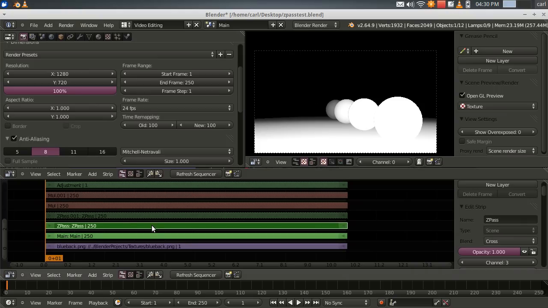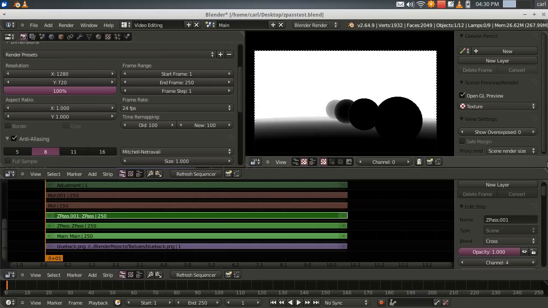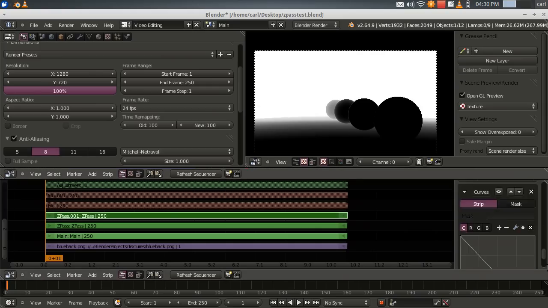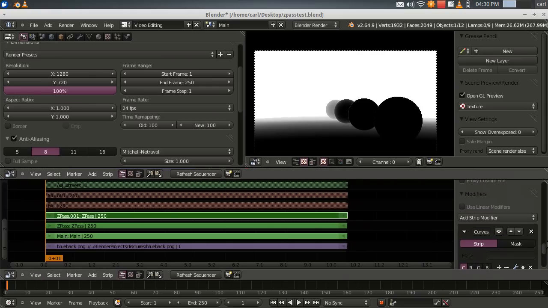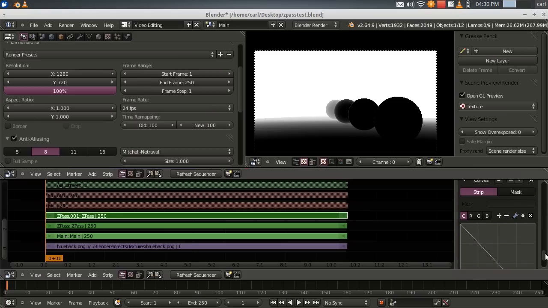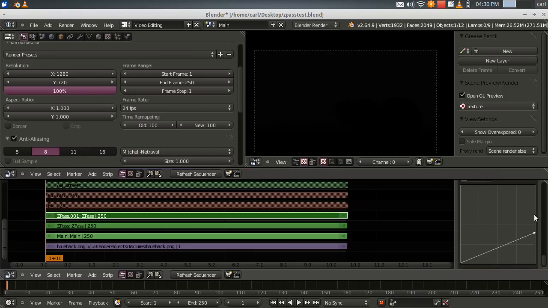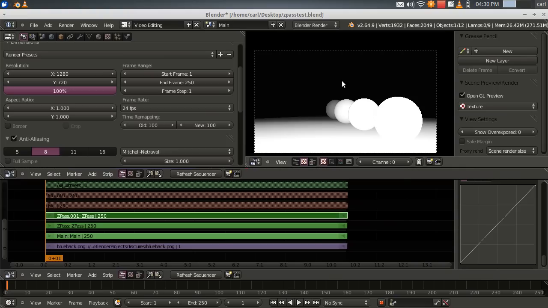And then I'm going to duplicate this Z-Pass, and I'm going to put another instance on here, and the duplicated one is going to be inverted. And here's how I accomplish that. I add a curves adjustment, and on the main track to the curves adjustment, I take the 2 points that are on here. The one on the left, by default, would be down on the bottom, and the one on the right would be up on the top. This is what the track would look like normally, but I'm going to invert them.